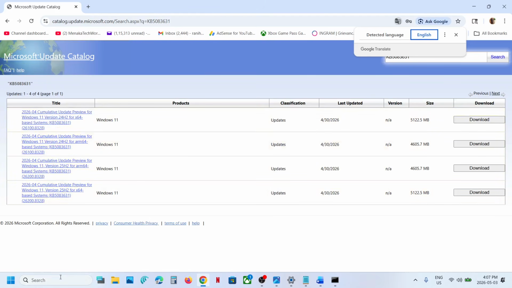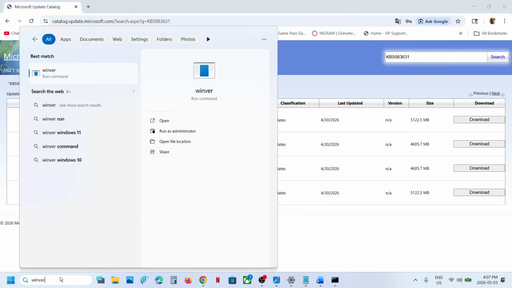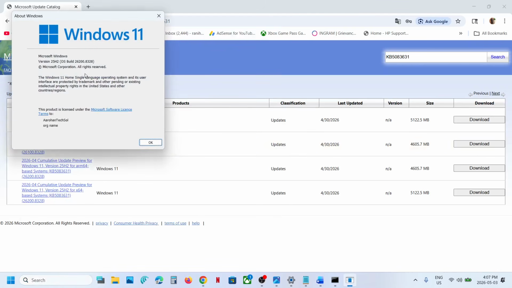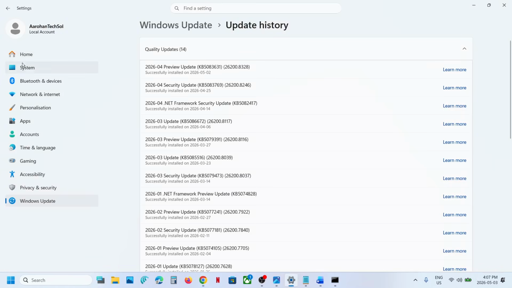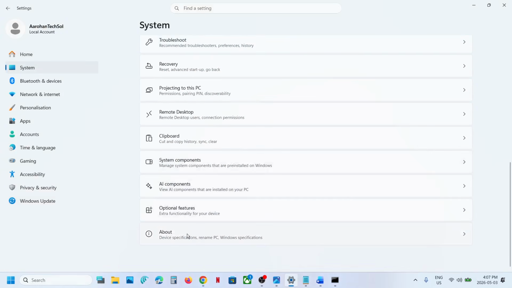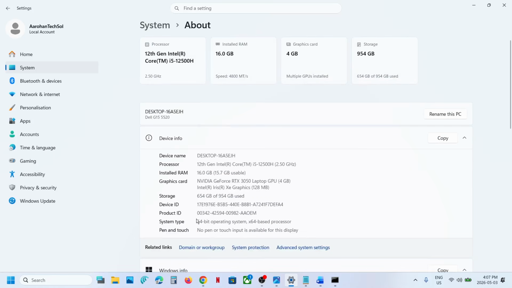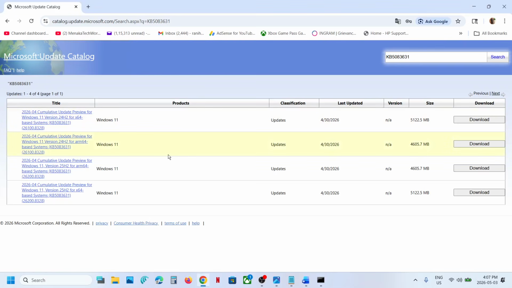Now check your Windows version. So type in WINVER in the Windows search box, click on the winver run command and check your Windows version. In my case, the version is 25H2. Now check your system type. So go to system, scroll down, go to the about option. And here you can see, for me, it's a 64-bit operating system. So for me, it's Windows 11 version 25H2 x64 based system. And if you have Windows 11 version 24H2 x64, then this is the right one for you. For me, this is the right one.